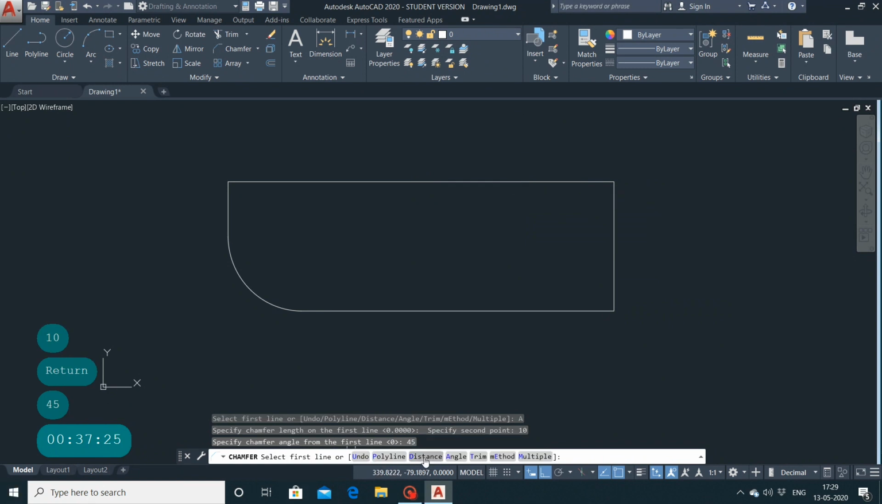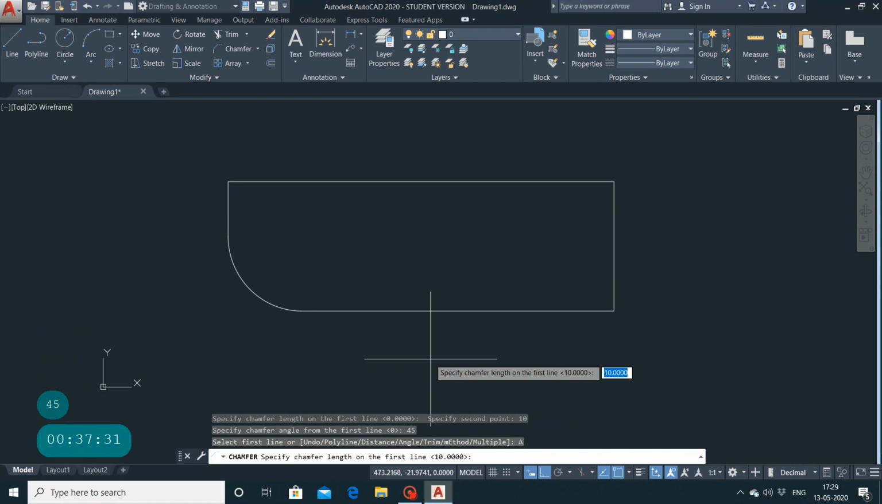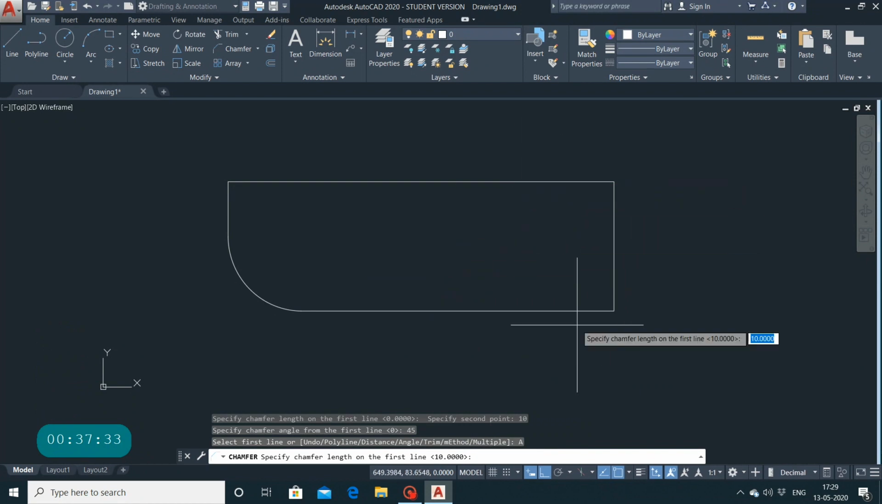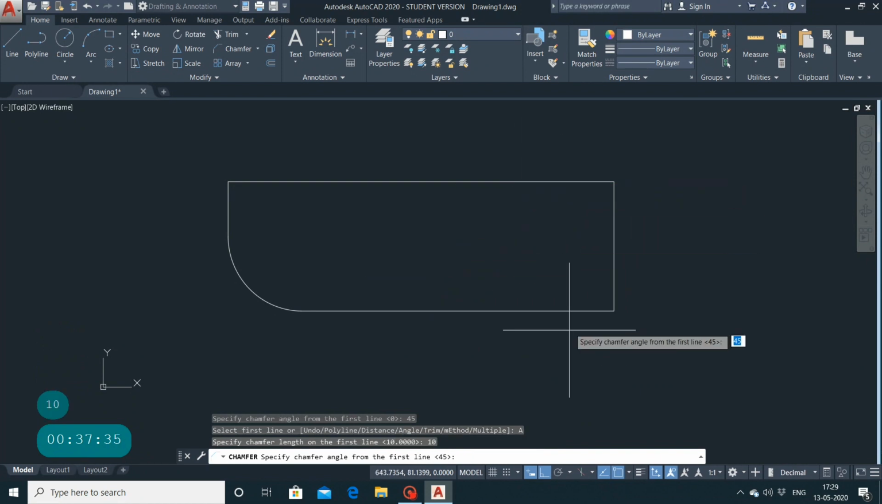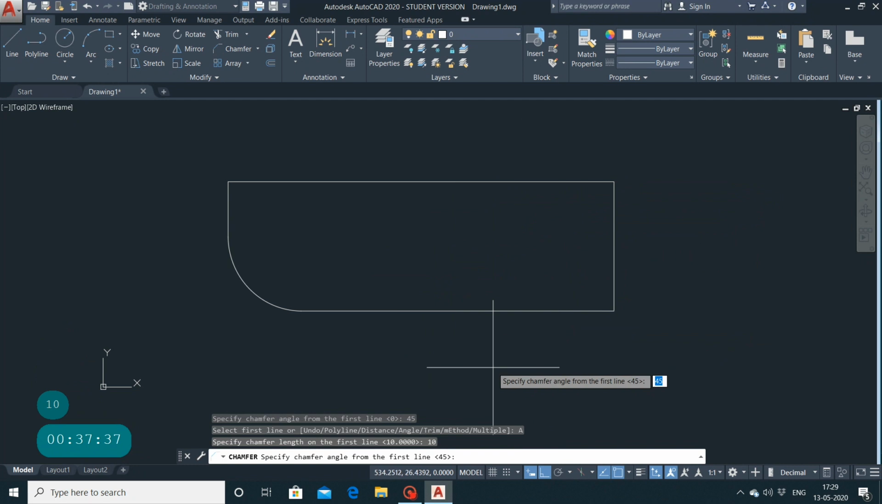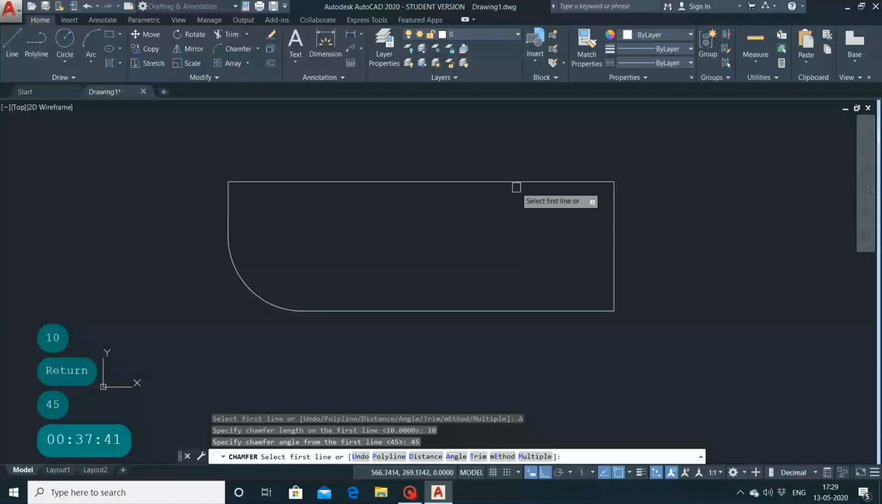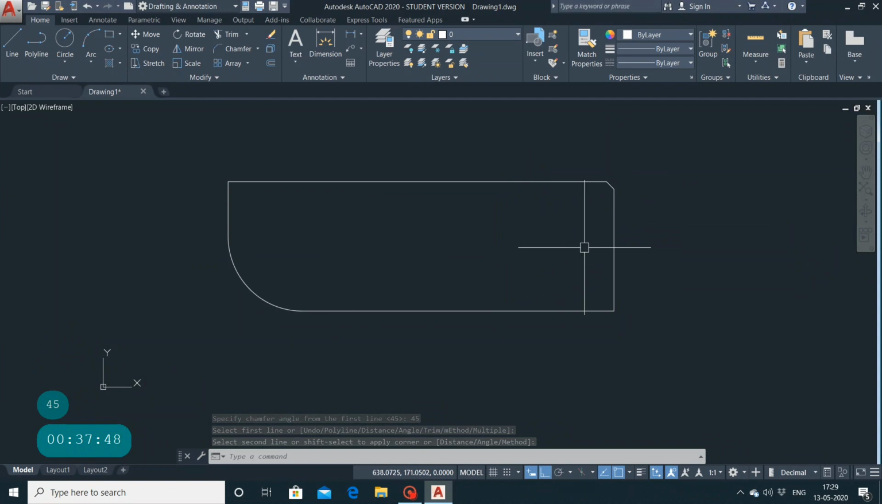Select first line, I will choose angle, specify length on first line, let me give 10, enter. Specify chamfer angle 45, enter. Specify the first line and the second line, and this is the chamfer distance of 10 from this. So this is a fillet, this is a chamfer.